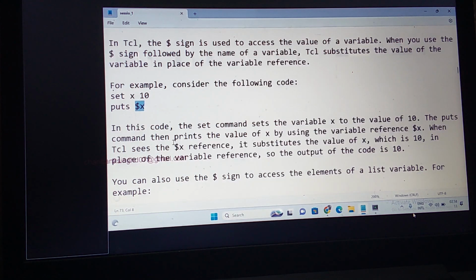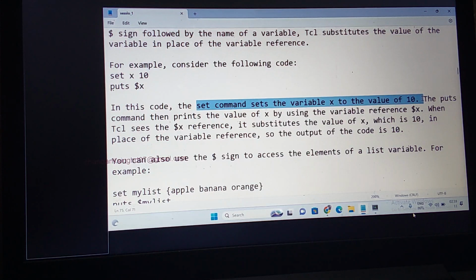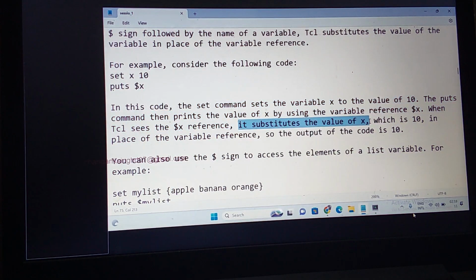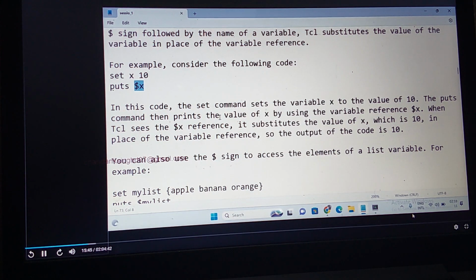So in this code, the set command sets the variable X to the value 10. The puts command prints the value of X using the variable reference, $symbol X. When this $symbol X reference is used, it substitutes the value of X, which is 10, in the place of the variable reference. So the output of this code becomes 10. It is going to print output as 10. Did you understand? What does the $symbol represent?